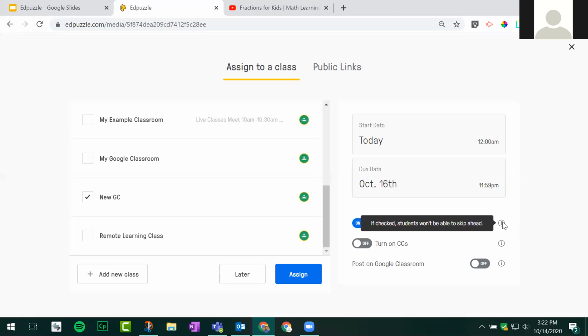What this does is students won't be able to fast forward in the video. They actually have to watch the video and wait for the questions to pop up. And the nice thing about that is it still lets them rewind if they need to. They can rewind as much as they want. They just cannot fast forward if you have this prevent skipping turned on.